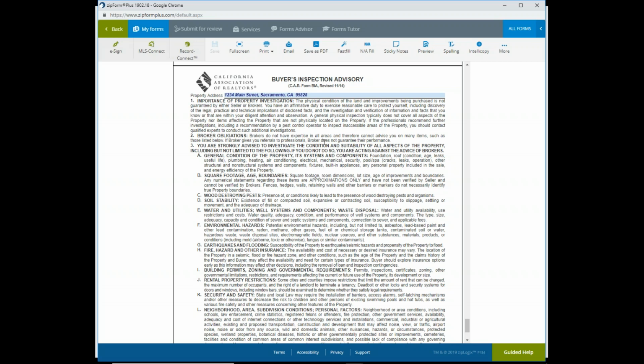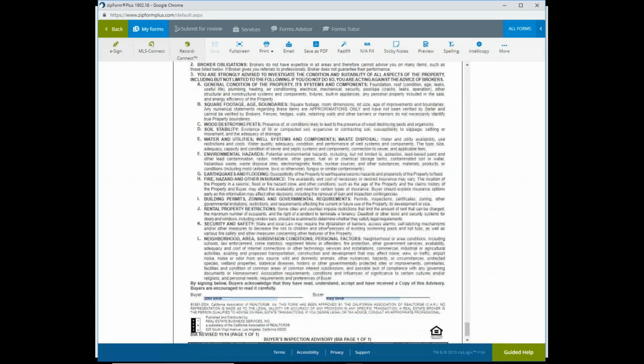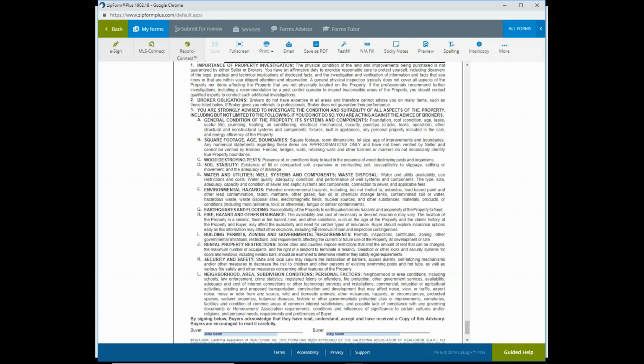The next form is the buyer inspection advisory. This basically says that there's a buyer inspection advisory. It just says that these are things to look for when you're inspecting the property or going through the property. The buyer needs to look at this. It says to the buyer, hey, here are good things to know about the property.